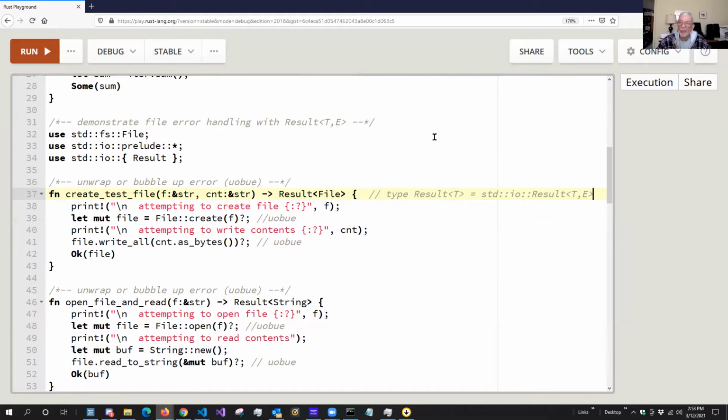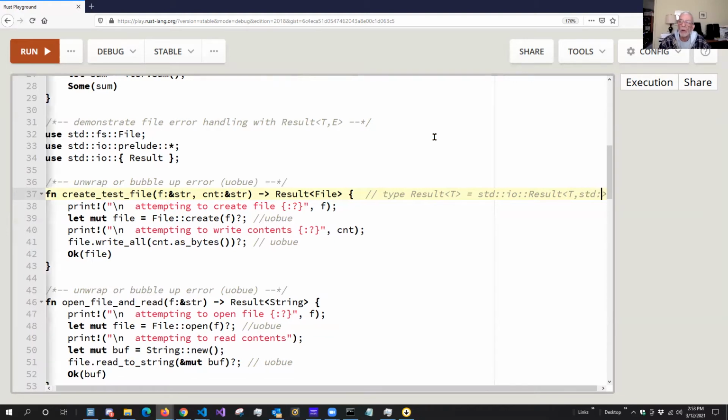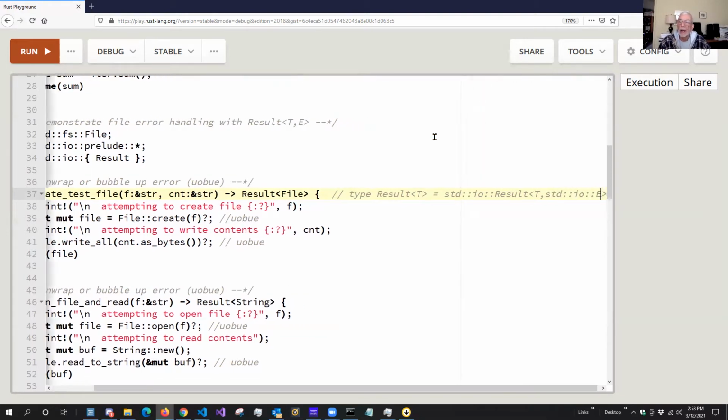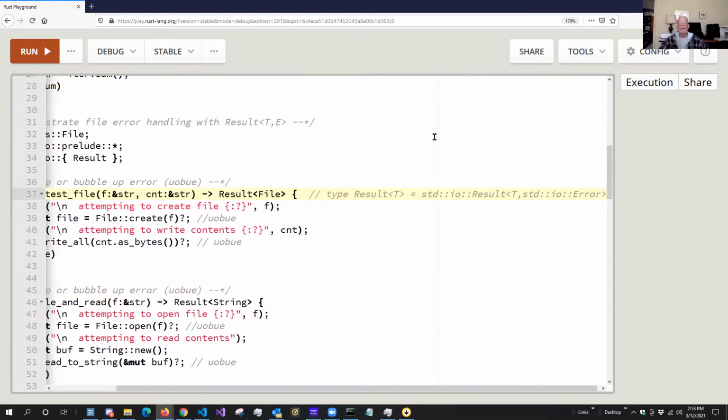What's really here, let's type it in. This is really standard IO::error. So when you see this result with a single argument, it's because it's a standard IO result which has just been defined. This is like what C++ uses. This is just a type substitution. It's just saying the name result T stands for standard IO result of T and this concrete type, standard IO error. Okay?